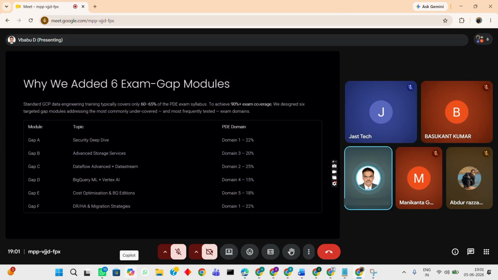These are security deep dive. They may ask questions, and these are all multiple-choice questions. For example, they may ask deep dive security questions, advanced storage, and advanced Dataflow. Any advanced topics, they will definitely ask in the exam. So we have added separate modules for all of this, anything exam related. For example, security deep dive will be covered in domain 1. In total, we have 5 domains.